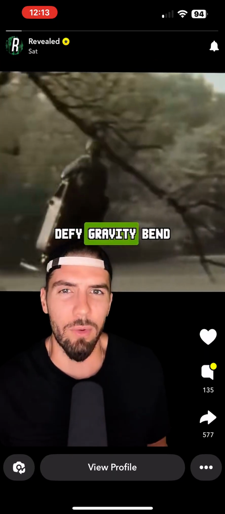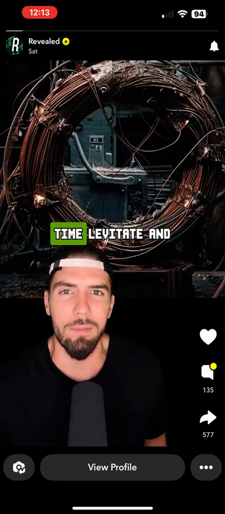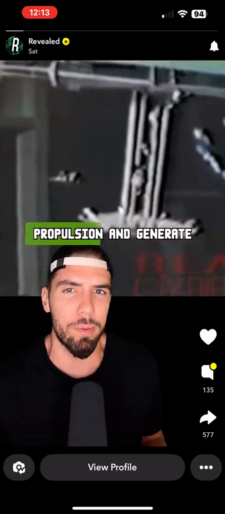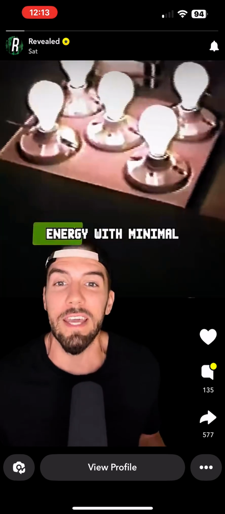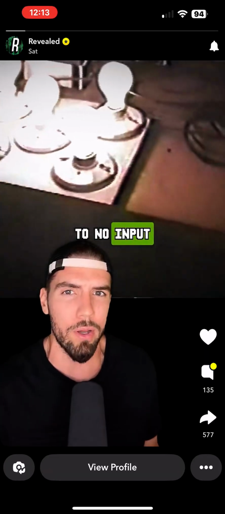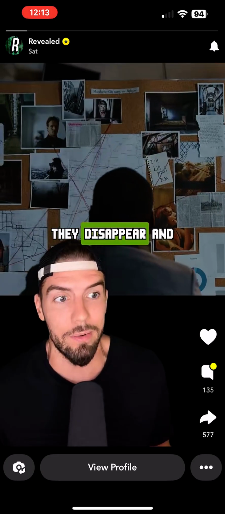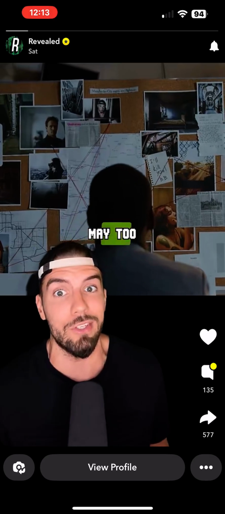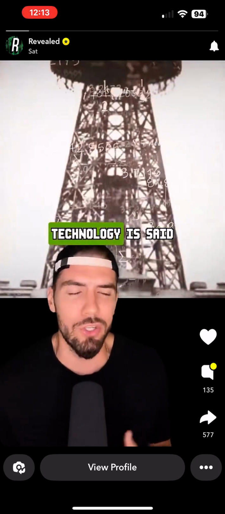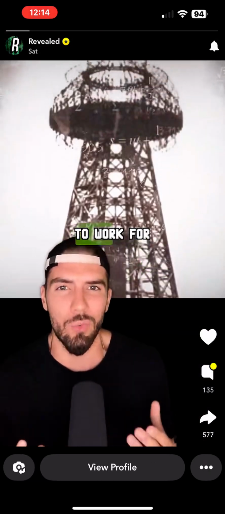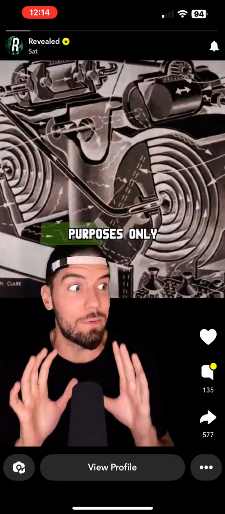Machines that defy gravity, bend the fabric of space-time, levitate and fly with no visible propulsion, and generate virtually limitless energy with minimal to no input. But as soon as they patent and or publicize their inventions, they disappear. And at this point, there's a chance that I may too. Because this is how that technology is said to work, for entertainment purposes only.